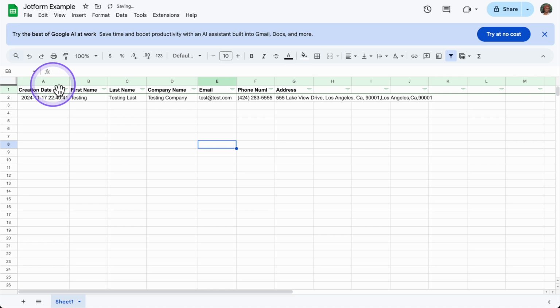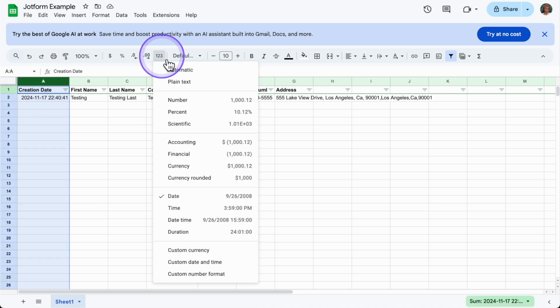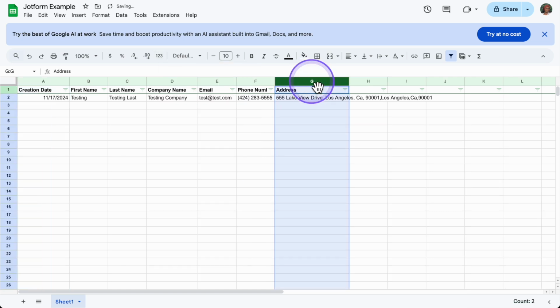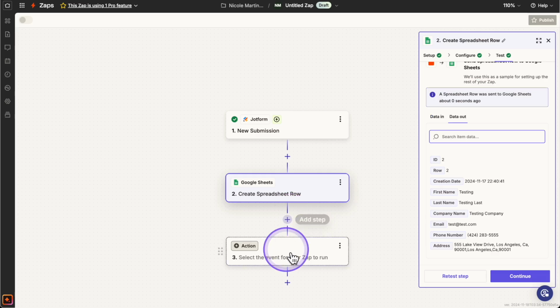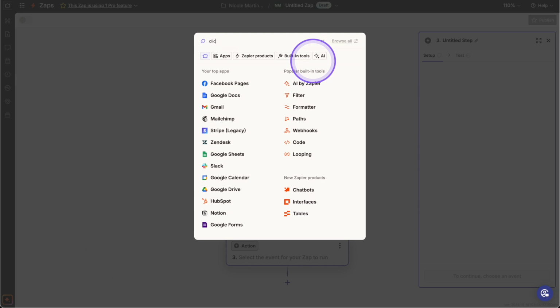I did make some edits here, which I will show you. For the date, I wanted the date to look a certain way. And then for the address, I didn't want it to look long, as you can see here. So I changed that as well. Once Google Sheet is done, we're then going to connect it to your CRM system.